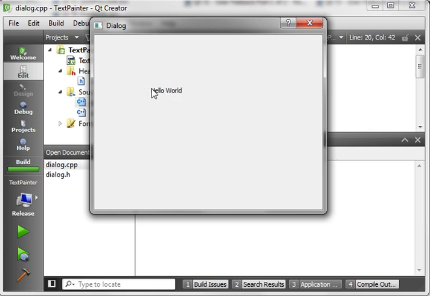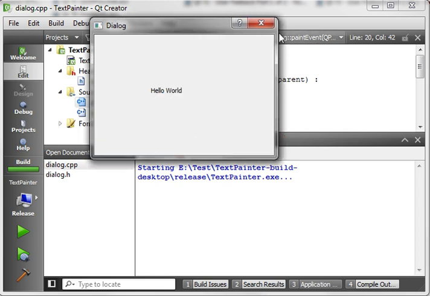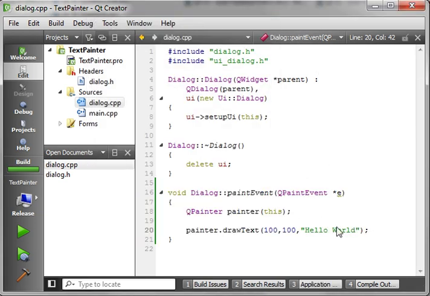Now what that does is it chooses the upper left point that you gave it, the 100, 100, and then it starts drawing the text from there. And it doesn't really care if the text goes outside the bounds of the window. That's just very simply, you just give it a point in space and say draw it here.